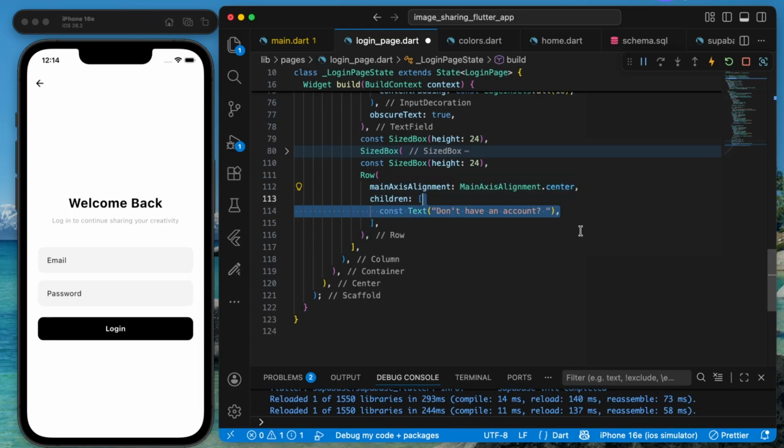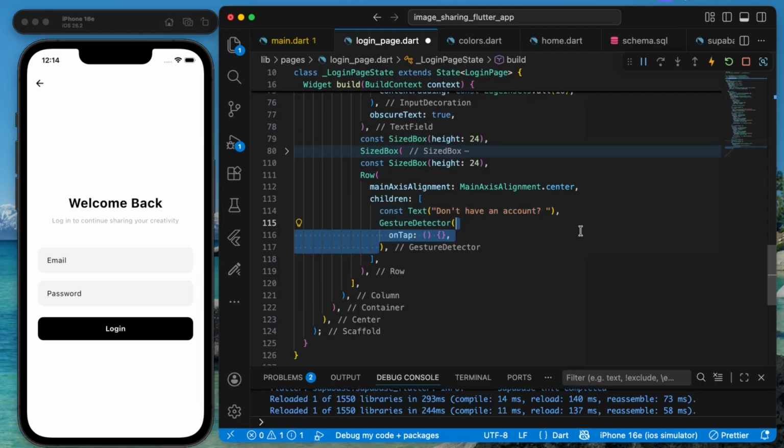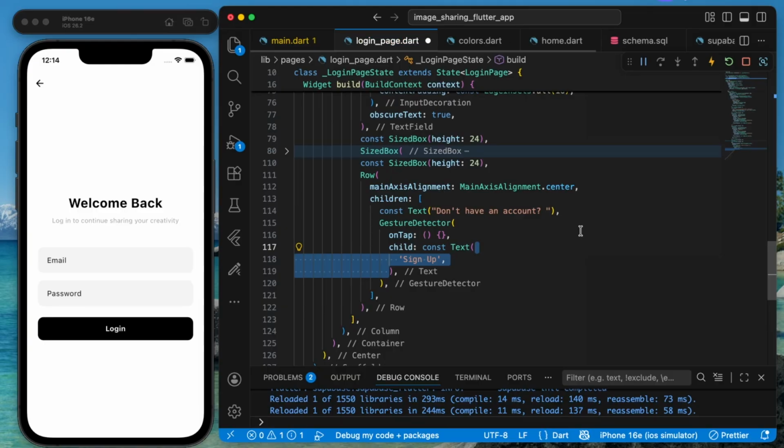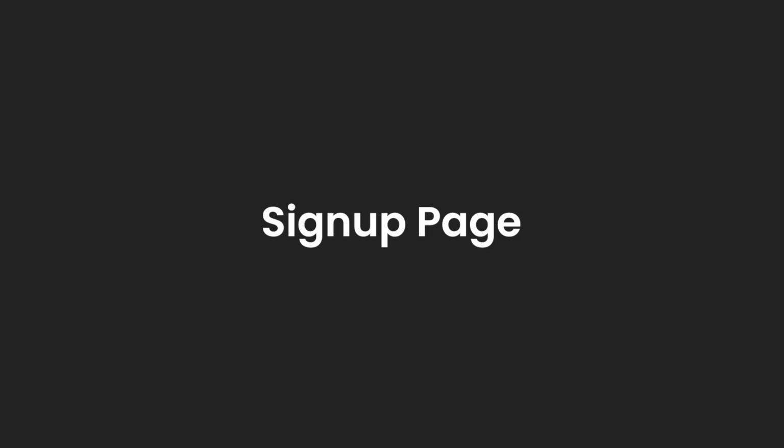In children, we'll be having the Text "Don't have an account?" And here we'll be having a GestureDetector. onTap for now, it will be a void function. Child will be Text "Sign up" and style will be TextStyle. Font weight to FontWeight.bold. Color will be Colors.black.